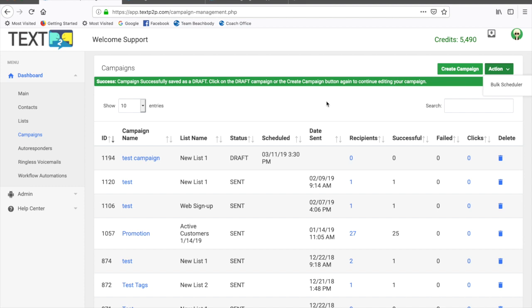Under here, we also have a bulk scheduler where you can use an Excel spreadsheet, a CSV file again, to upload in a particular format to do a bulk scheduling. So if you wanted to upload a particular message to go out on all of your customers' birthdays, you could do that. You can add in their birthday as the schedule date, and it can automatically schedule all your customers in one shot by a CSV file. So that's kind of cool.